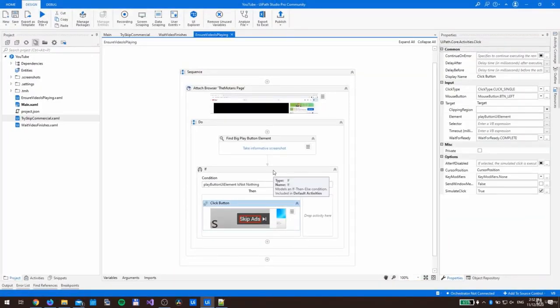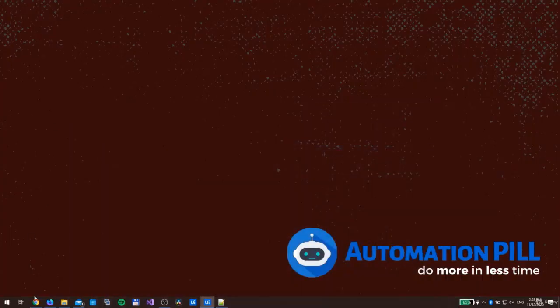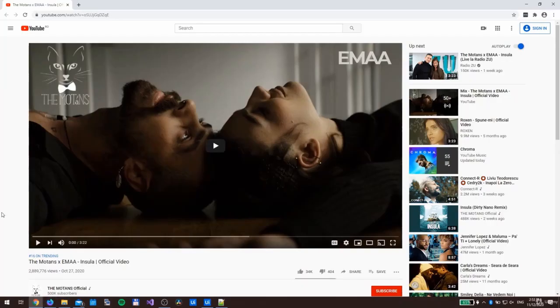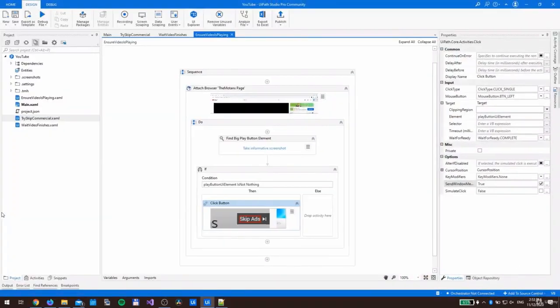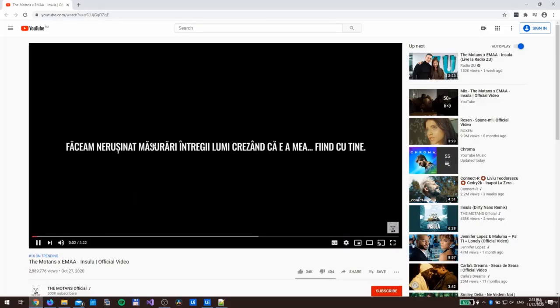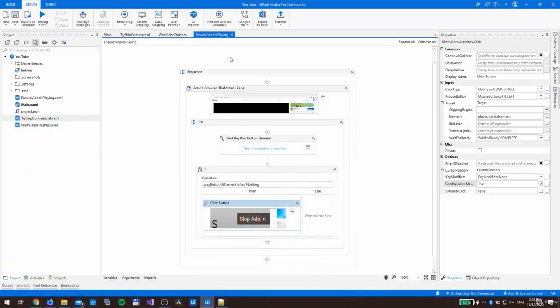And as I guessed, this simulate click doesn't work. Now I'm going to uncheck this and check send window messages. Run the file and make the Chrome visible. And this one seems to do the job. So it seems that the clip is playing. So this component is tested.